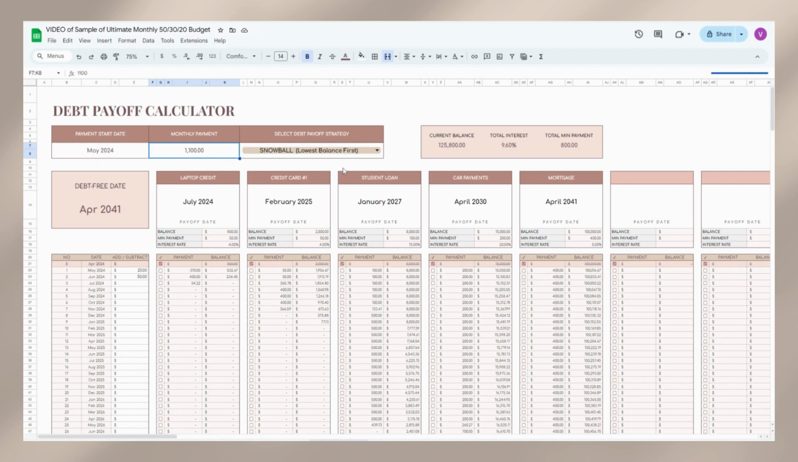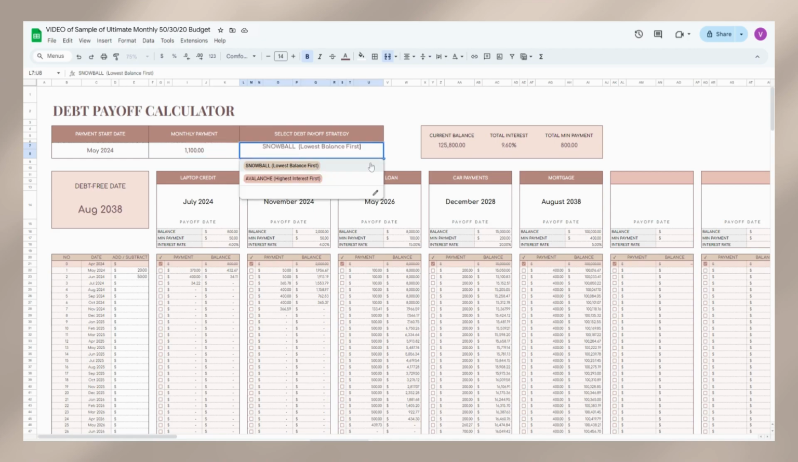Now choose a debt payoff strategy. The snowball strategy focuses on paying off the lowest balance first, so it is reducing your number of debts. And the avalanche method focuses on paying off the debt with the highest interest, so it reduces the total interest you have to pay.